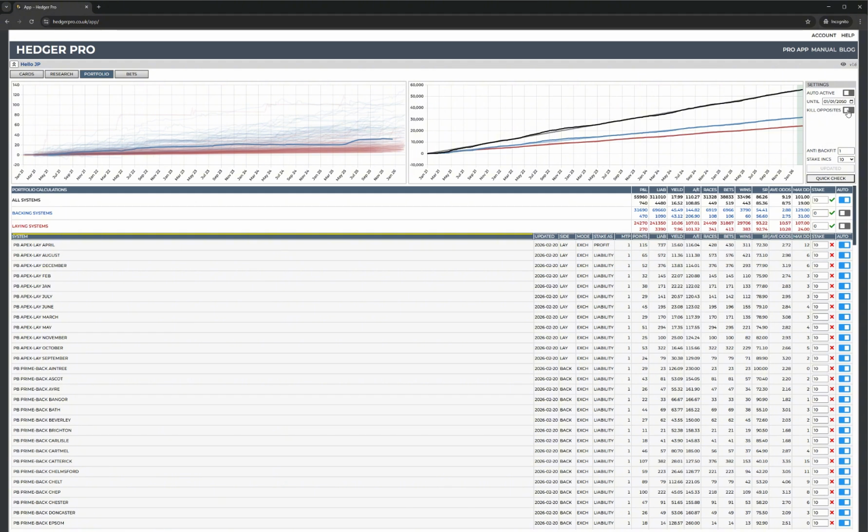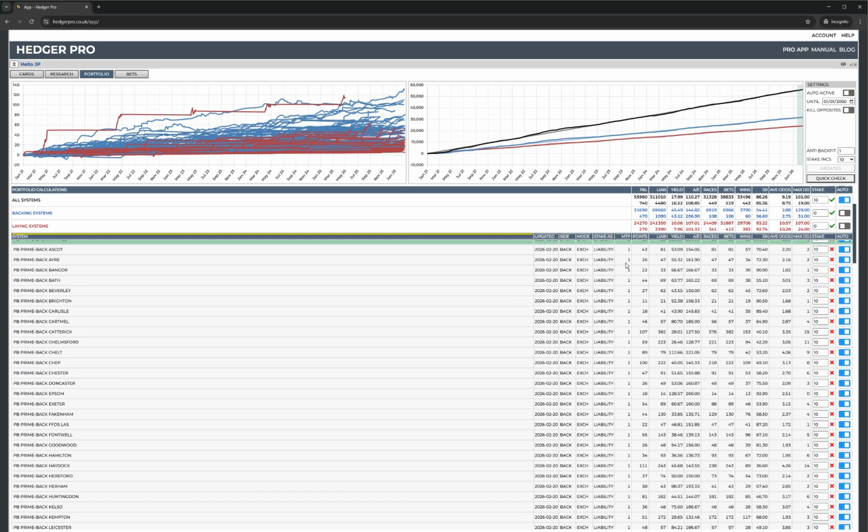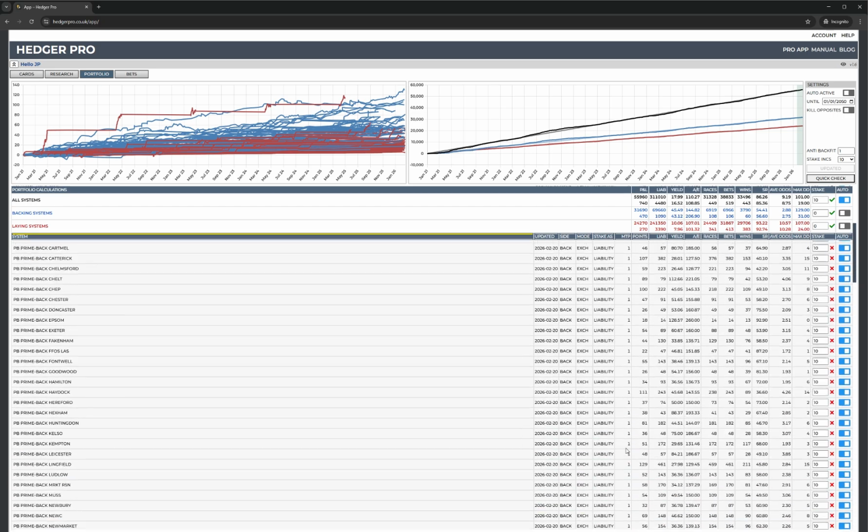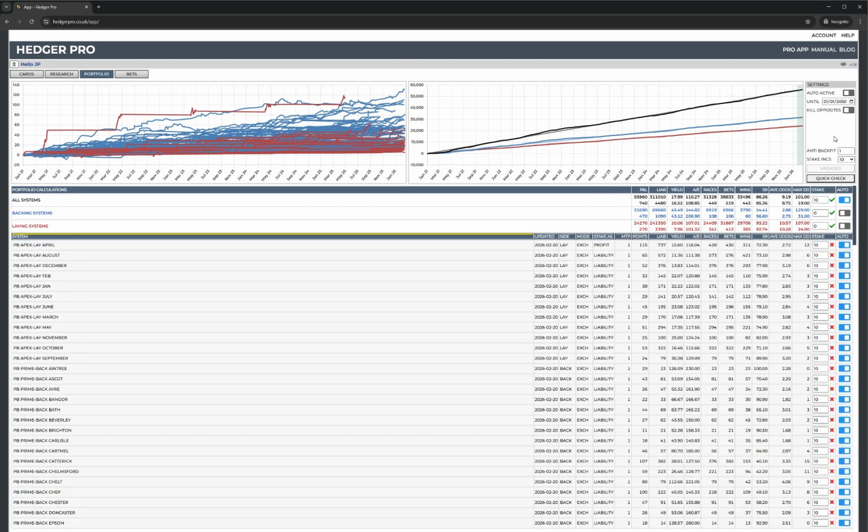If you wanted to kill opposites, all this means is that at 1 minute to post, when all these bets are set to stake, you see everything is set to 1 minute to post. So if you had a back and a lay bet going on the same horse, like an Apex Lay and a Prime Back on the same horse, you could have kill opposites on, turn that on, click update, and that would stop that bet going on at that 1 minute to post threshold. The back and the lay bet wouldn't go on the same horse, it just stops it. It's kill opposites, basically. It doesn't kill duplicates. So say you had two lay bets on the same horse, it doesn't kill those.